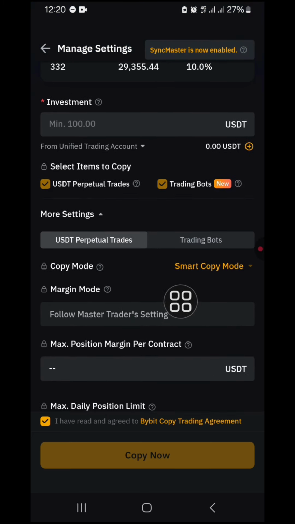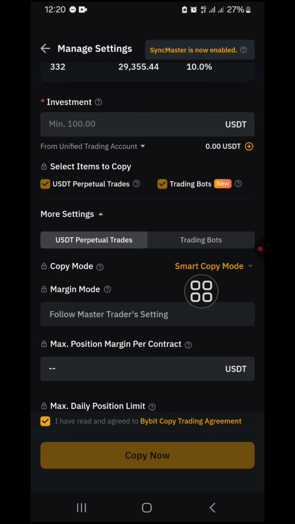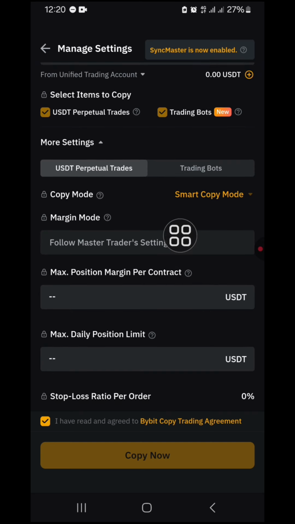If you hit more settings, you will see more options. As you can see, we have the copy mode: the smart copy mode and the advanced copy mode. It is best to leave it at the smart copy mode. This really means that the master trader will take responsibility for controlling your portfolio, like your stop loss, take profit, and stuff like that. So you follow the master settings.